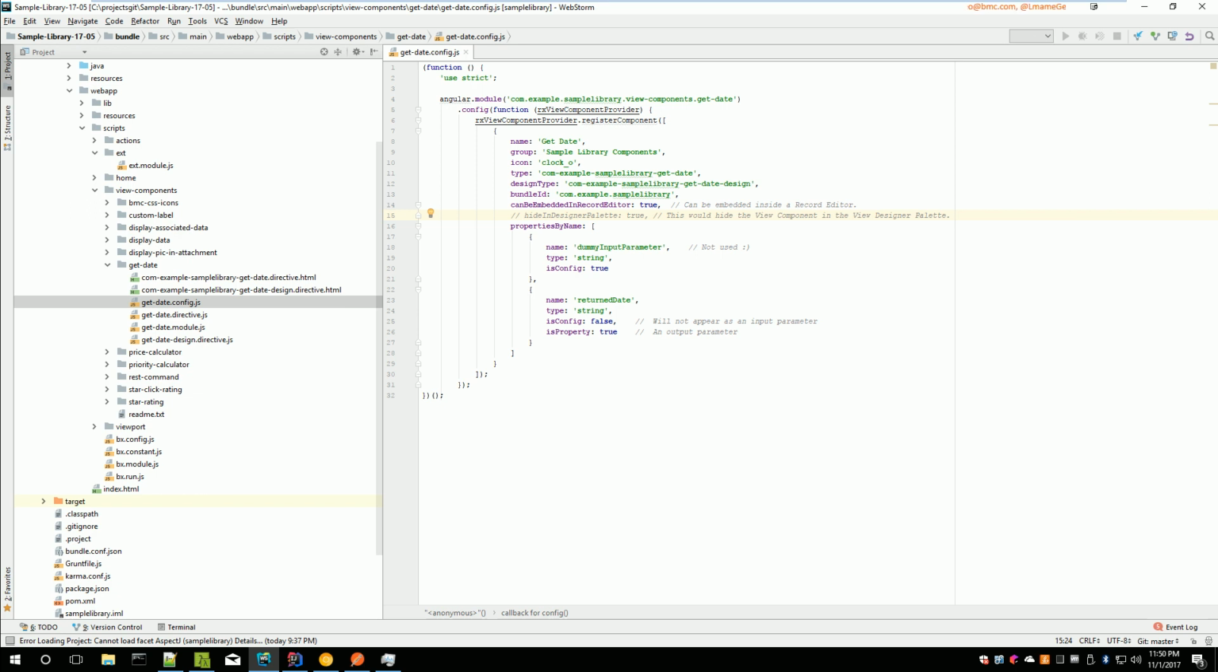So in our case, we have one input parameter and one output parameter.